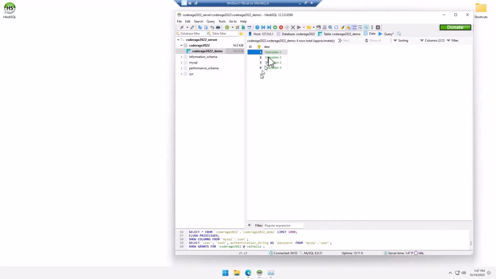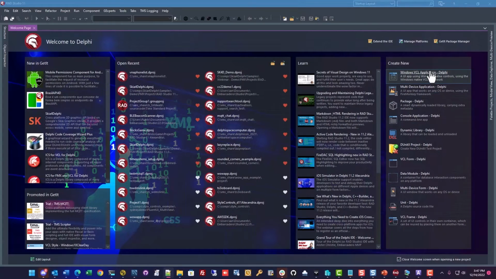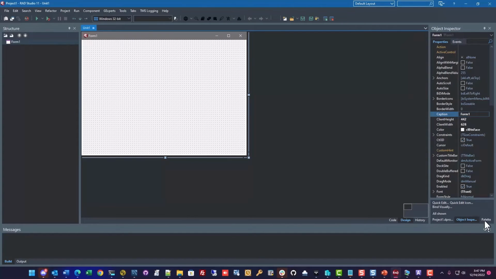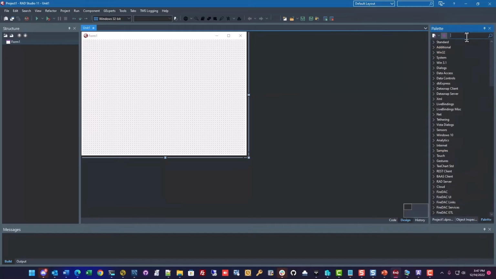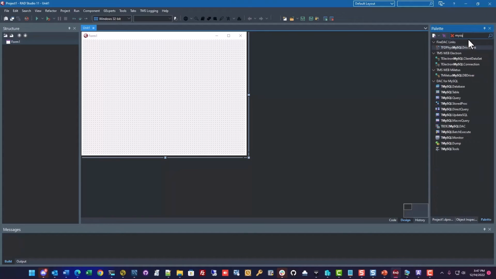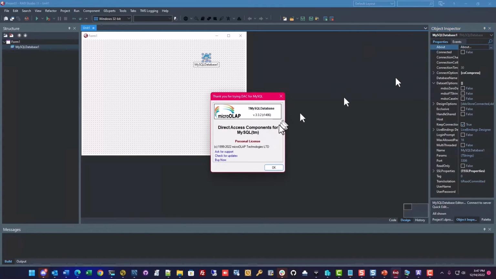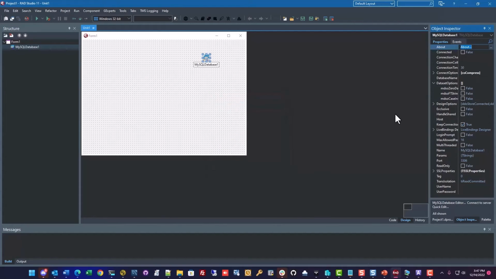And so this is the data, as you can see, description 1, 2, 3, 4, etc., just the same as it was before. So what we're going to do is create another VCL application. You can do this with FireMonkey as well, but this just happens to be easier to demo with VCL. So if we go to, say, MySQL, we're going to choose the DAC for MySQL, and I am using the latest version from MicroOLAP, which is 3.3.2. What else do I need?